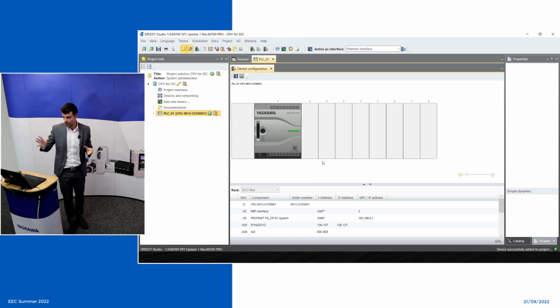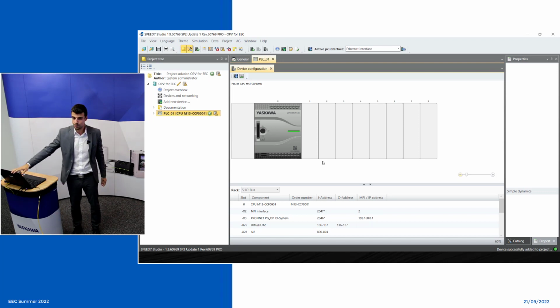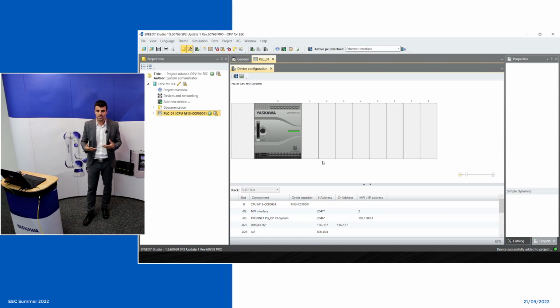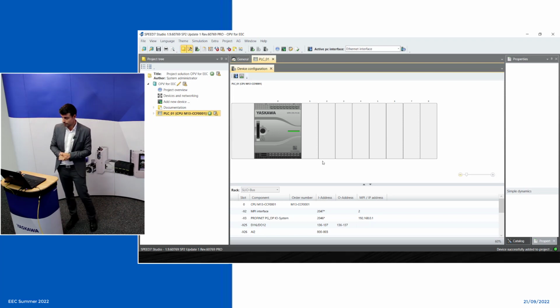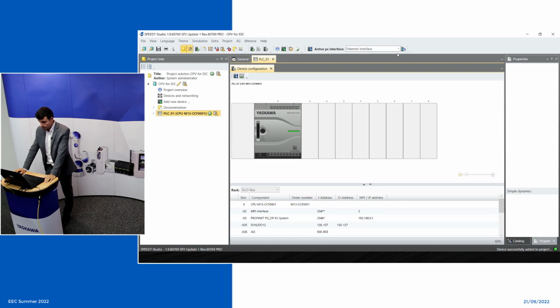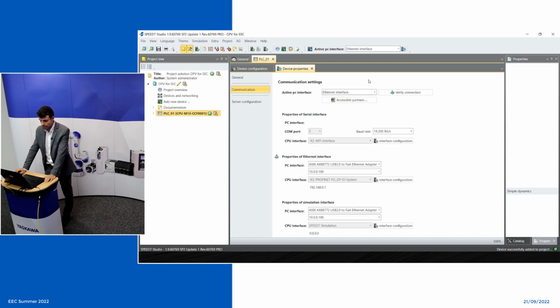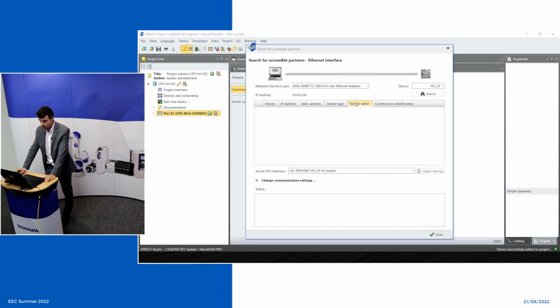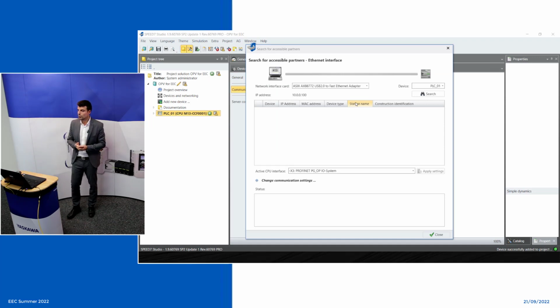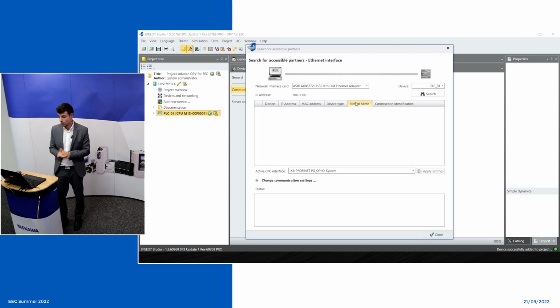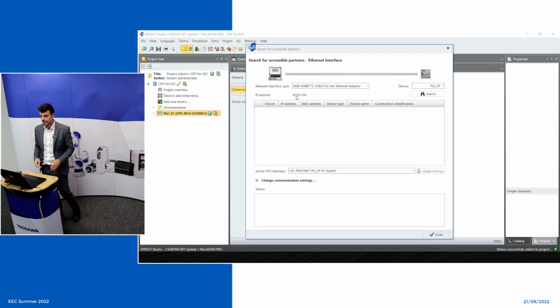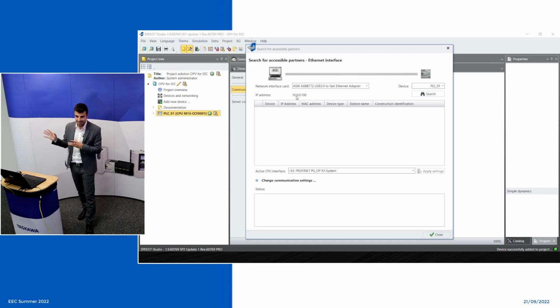The next step is to bring my PLC and the laptop into the same IP range, so they can build up a connection and communicate. How do we do it? We go to our icon bar, second line, and click Device Properties. A new window appears, and under Accessible Partners you find your network interfaces, which you need to select, and also your IP range. In my case, I have a USB to Ethernet cable connected to my PLC, and my IP is 10.0.0.100. That means my IP range is everything without the 100 at the end.